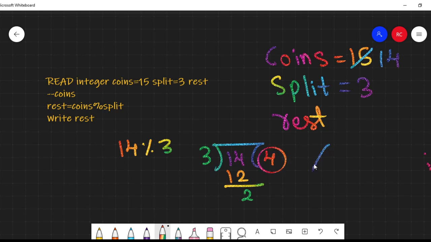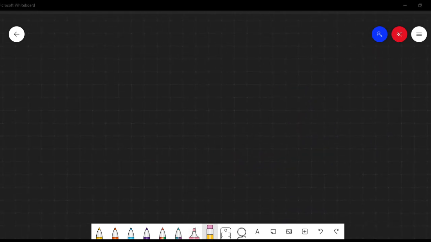If you use division symbol, you're going to get this quotient. If you use mod symbol, you're going to get this remainder. So we're going to get this remainder, which is 2, which is stored in rest, and we are printing the value of rest, which is supposed to be 2. So a very simple and short program. Your output here is going to be 2. Now with this done, let's go for the next question very quickly.